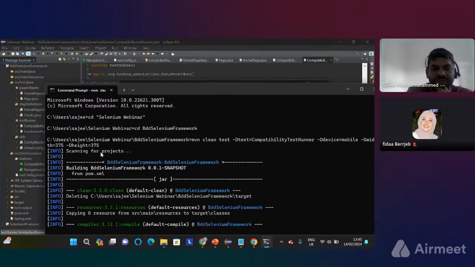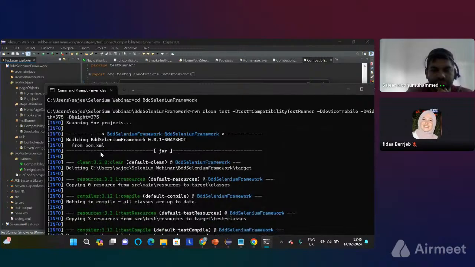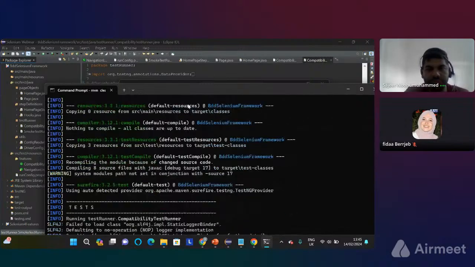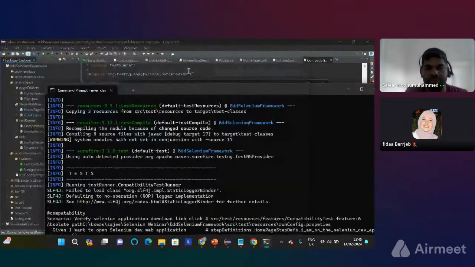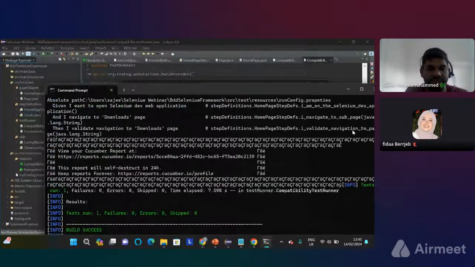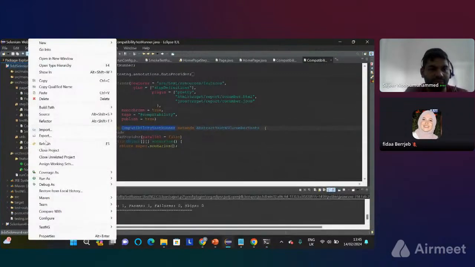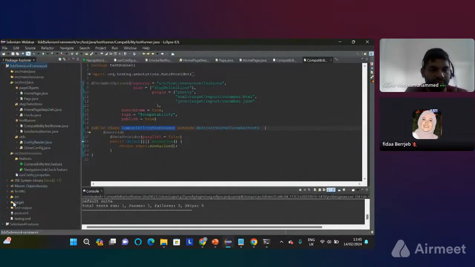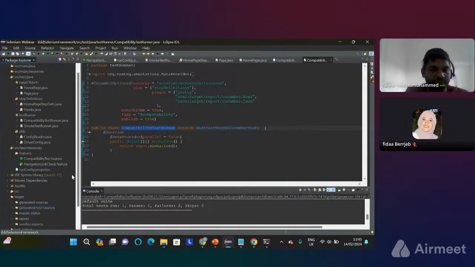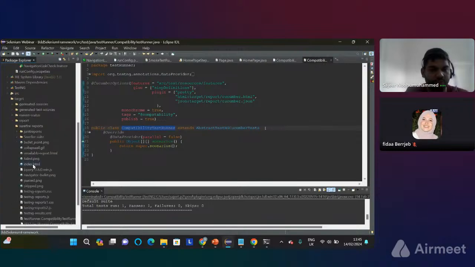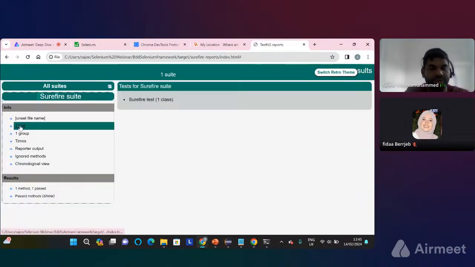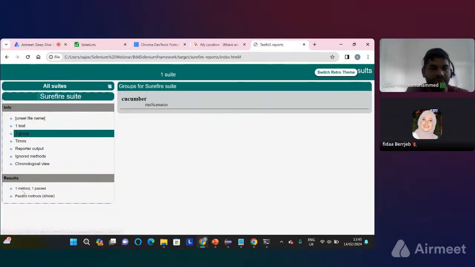So it will first build. Yeah, it's done actually. The test ran, and we can see the test report here, under target or test output. If you open it, yeah, there is one test run, and that particular method passed, and all kinds of details we can see.